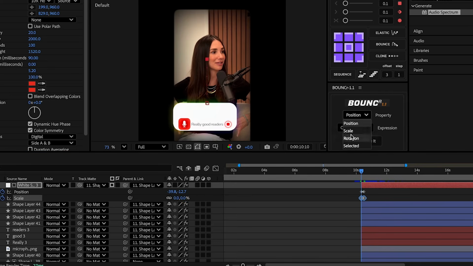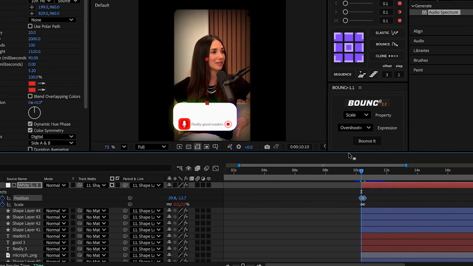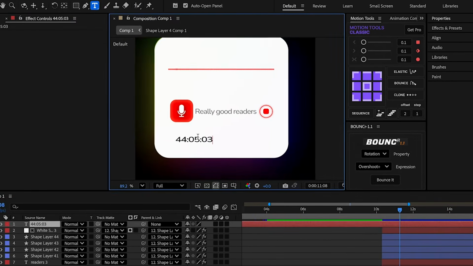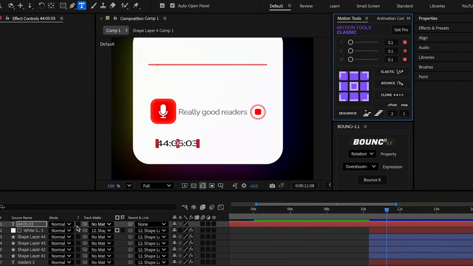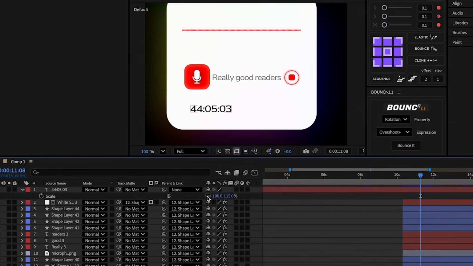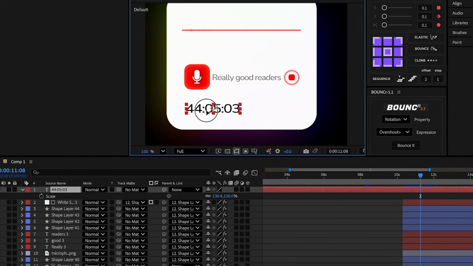Select the scale keyframes and add a bounce. Then do the same for the position keyframes. Add a text layer and type any time value you want. Center the anchor point. Set the white scale to 115. Increase the overall size to 150 and place the text below the microphone.